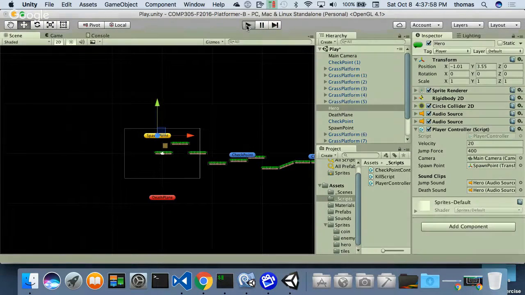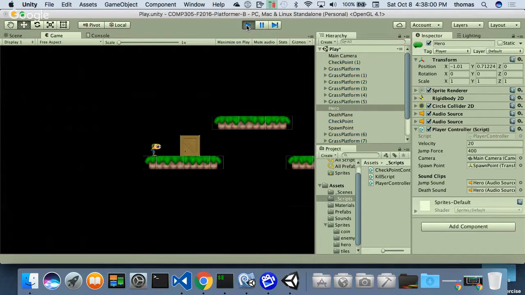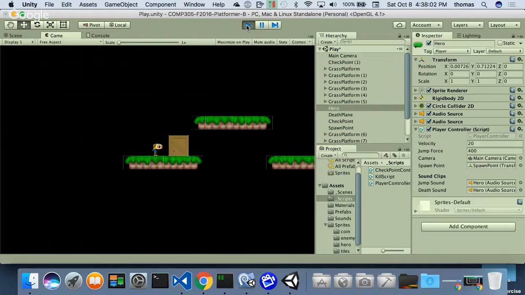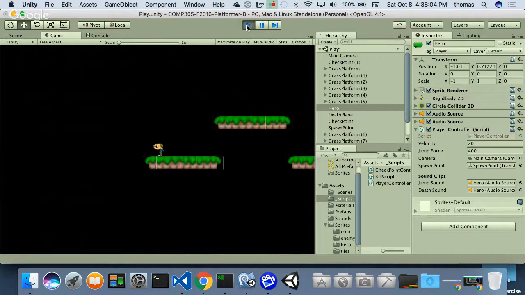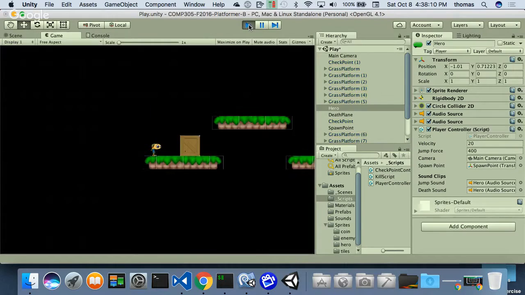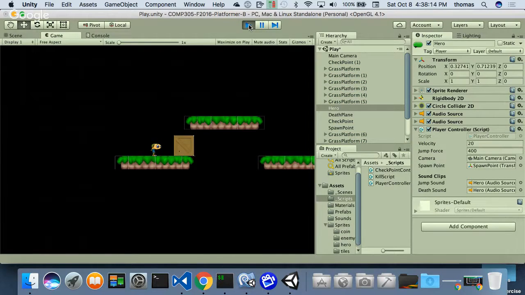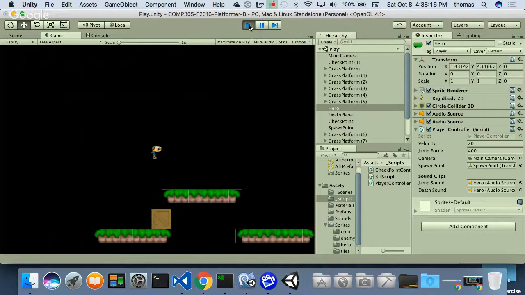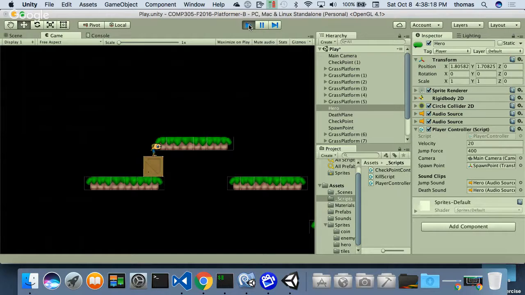Let's try that again. Okay. I can die too, right? Let's reset. You see the crate's no longer there. Now the good thing is this. Here's a problem. Can I jump off the crate at this point? Can I move on the crate? Oh. Why? I'm not grounded.